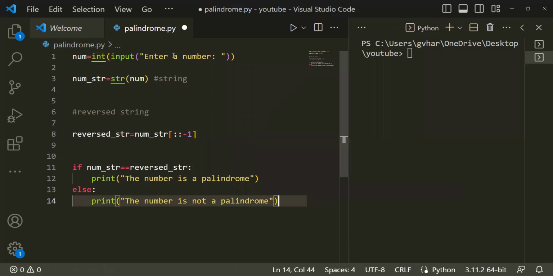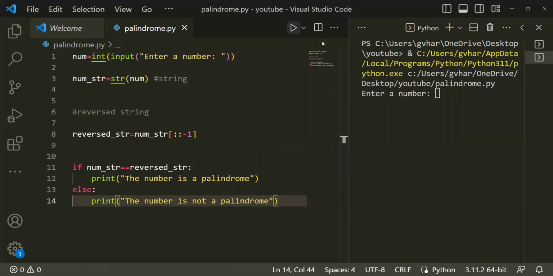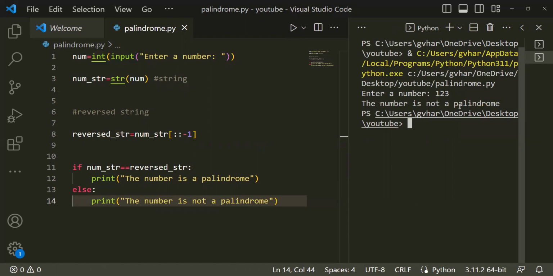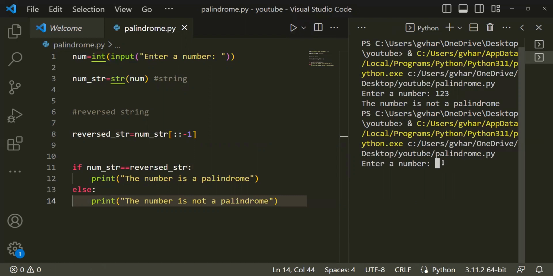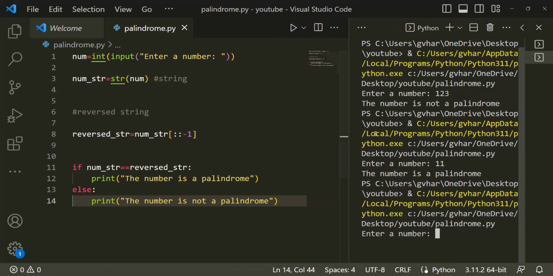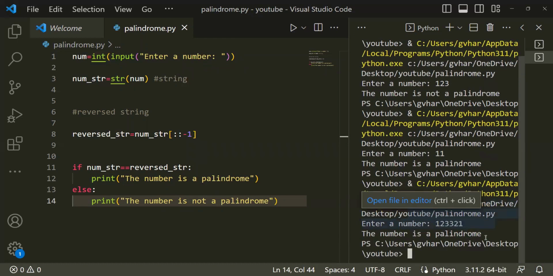Okay, so let's try by running this. It is asking me for a number. Let's say 1, 2, 3. So it is not a palindrome. If I run it again, let's take 11. So it is a palindrome. Let's take another example. Let's say 1, 2, 3, 3, 2, 1. Okay, so the number is a palindrome. So it is working fine.